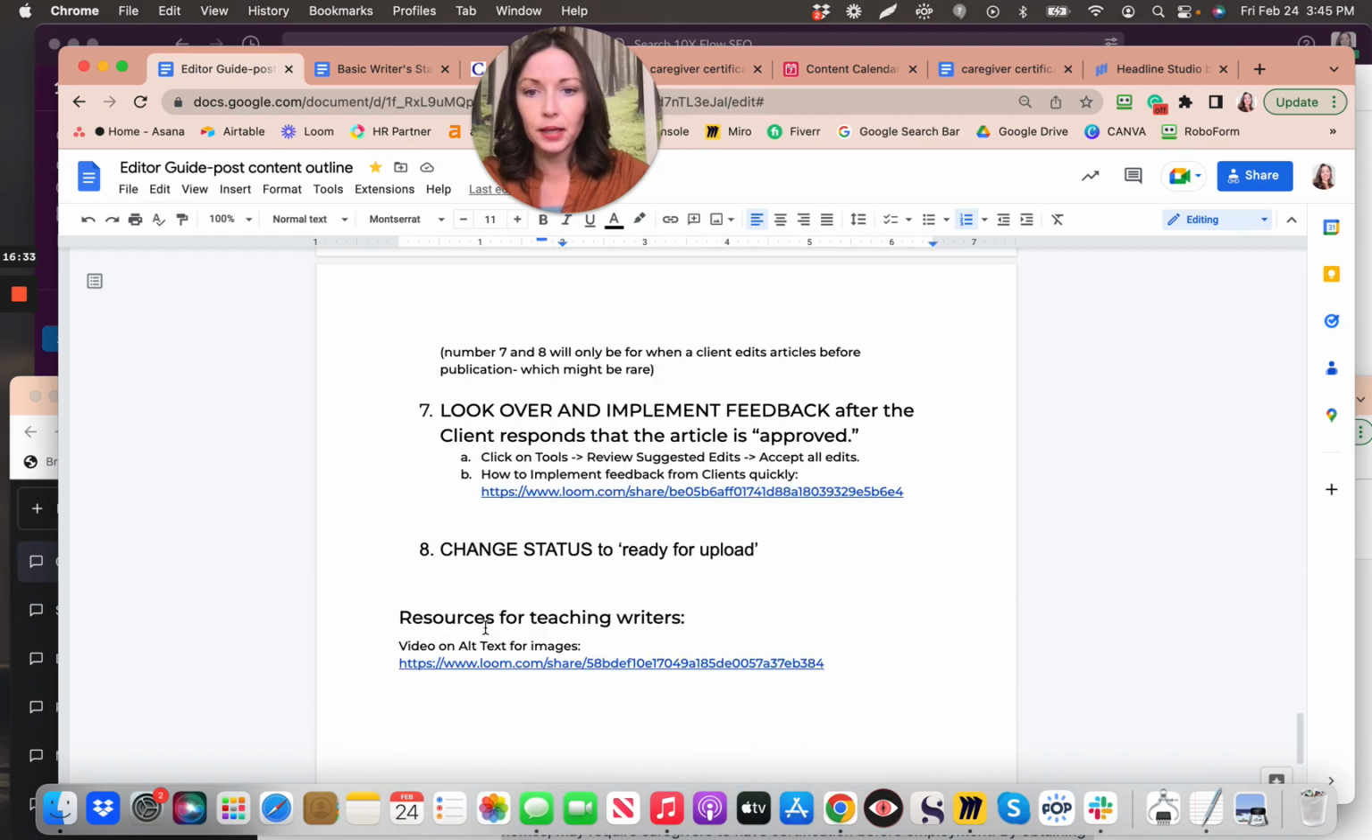And then here, number 7 and 8 are going to be pretty rare unless we have a client that's super on top of things. Most of our clients are probably going to be editing articles after the article is published online. Once in a while, they will edit an article before it's published. If they do, it will be your job as an editor to just implement the feedback. And that is really simple because of the way we've done this.